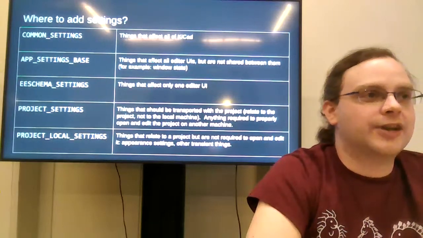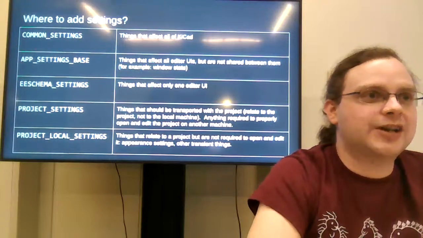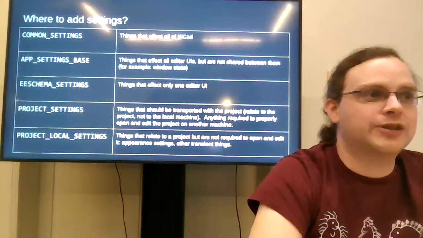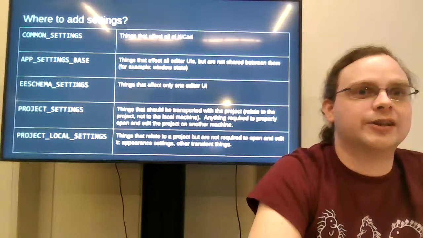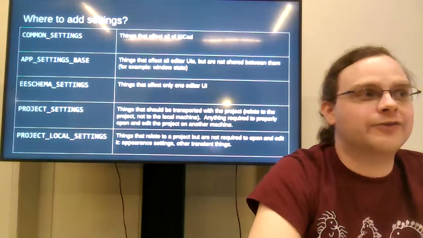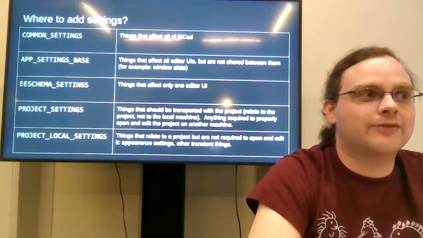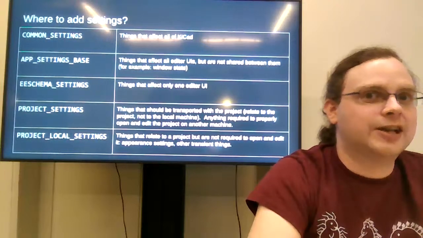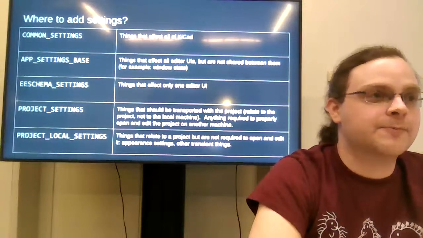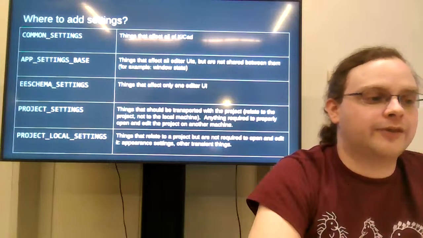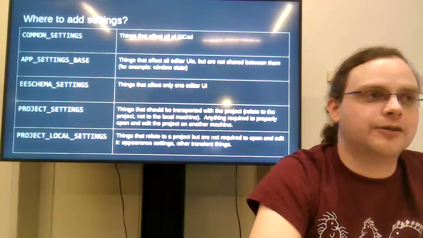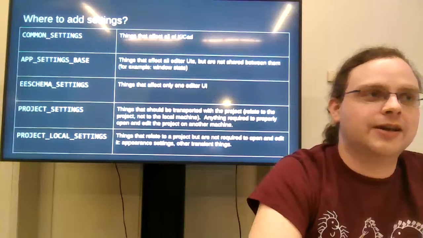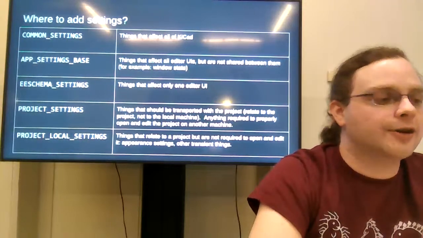Then there's another class called app settings base, which holds settings that are used all through KiCad, but you want to have a different copy of it between different applications. This includes things like the user's grid, because a lot of different parts of KiCad have a grid, but you don't want the schematic grid setting to be the same as the PCB grid setting. So you can define it here, and the setting will be available in both of those applications, but it will be unique between the two applications. And then you have the particular editor settings, which are a subclass of app settings base. And this is where you add things that only matter to one editor.